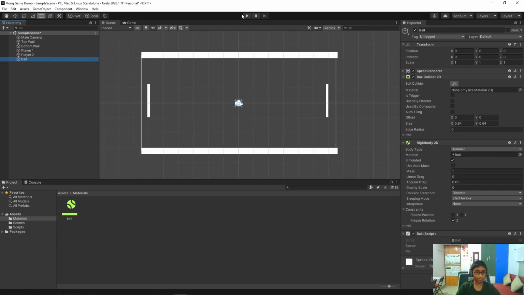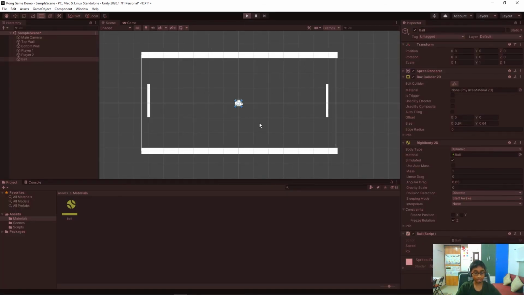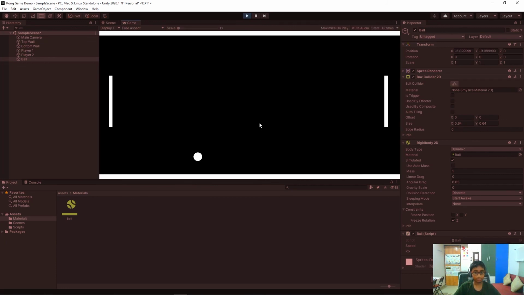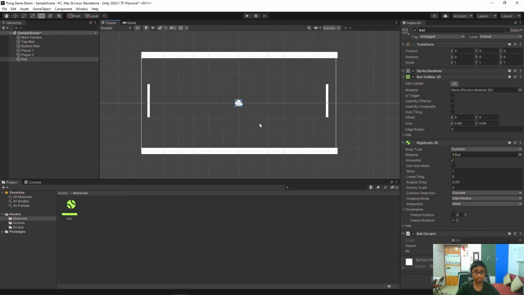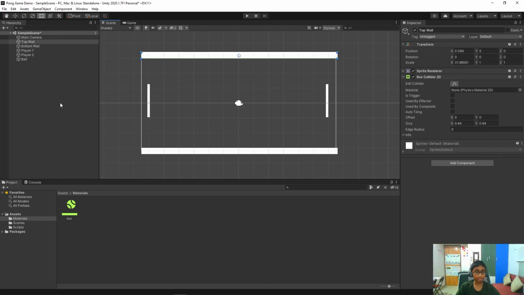Okay, now if I hit play and test this out, let's just wait for that to enter play mode, and boom, it's bouncing, right? So really nice. You can play around with the speed and you can do whatever you want with it. Okay, but right now, it's gone out of the screen, it won't come back, right? So for that, it's just a simple fix.